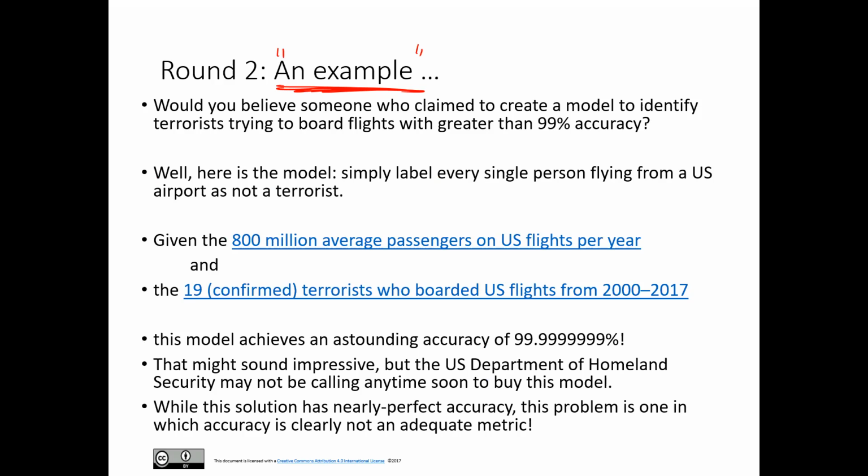That's the big piece of it, right? Because accuracy here is not a great metric for what we need. Think about it. So here's the model. Basically the model simply labels every single person flying from a US airport as not a terrorist. Would that be accurate?